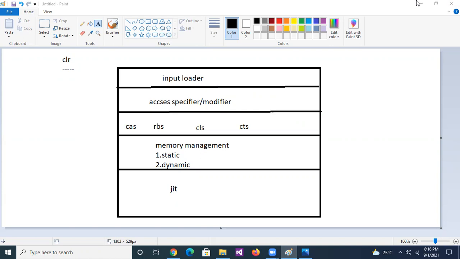Observe here, code-based security is based on the code. The example I said was the login page. Now, code-based security, role-based security: based on the roles, we are providing the security. Next, point number 3 here.